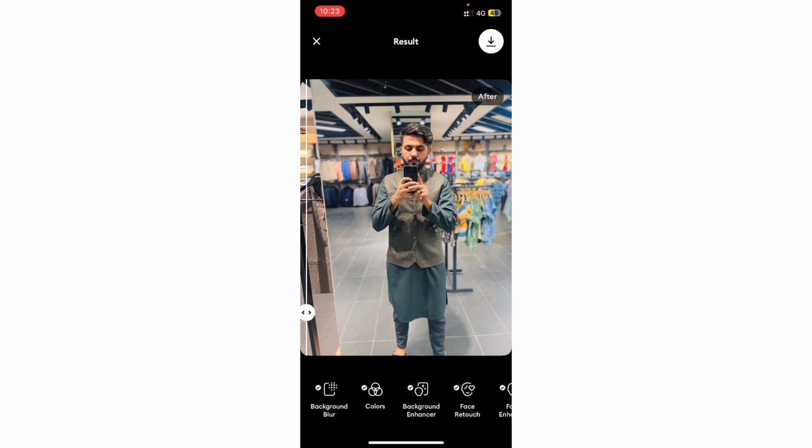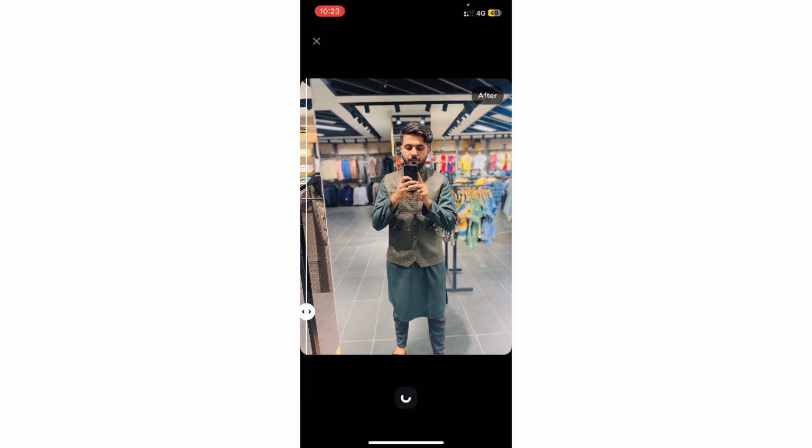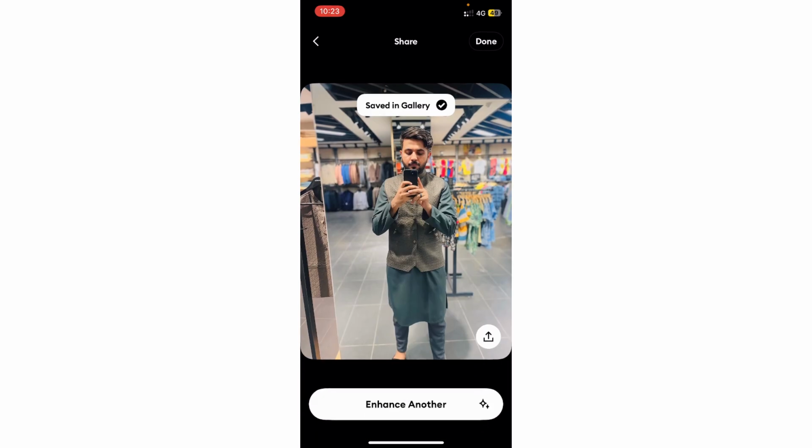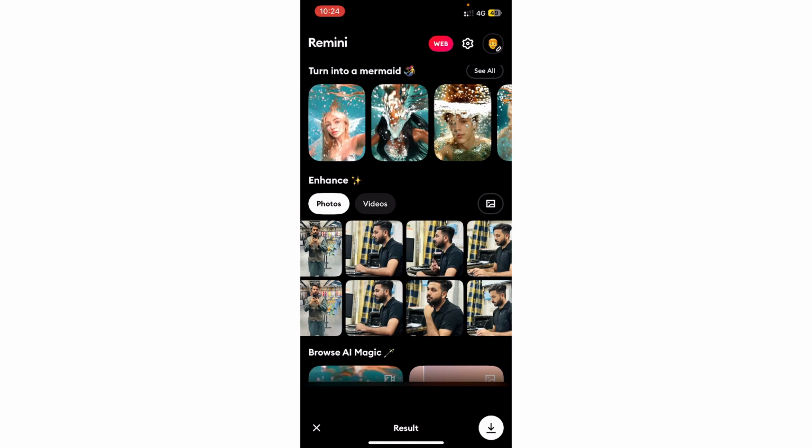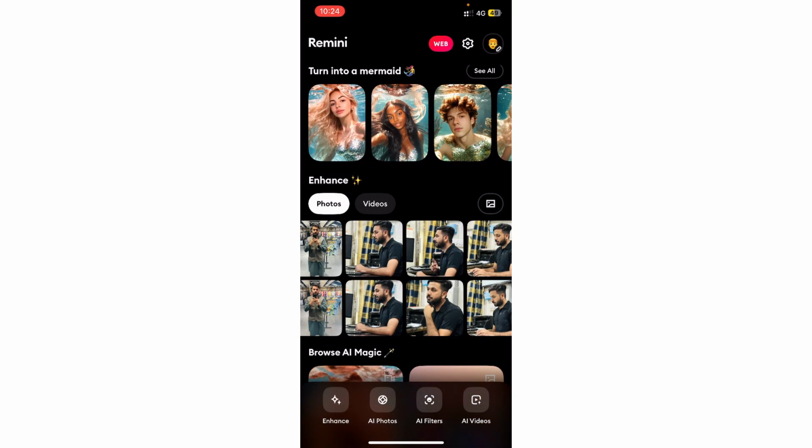So now what you have to do is simply click on download, and after clicking on the download, this photo will be downloaded. So as you can see, we have to click on done. So in this way you can enhance your photos on the Remini.